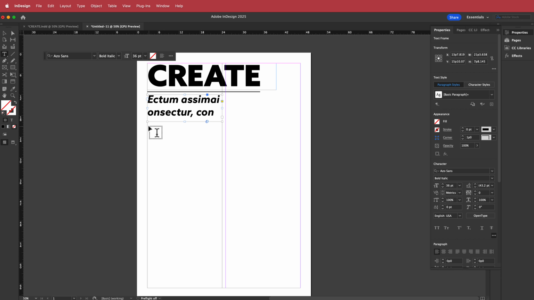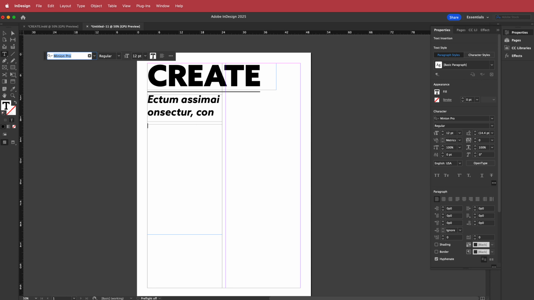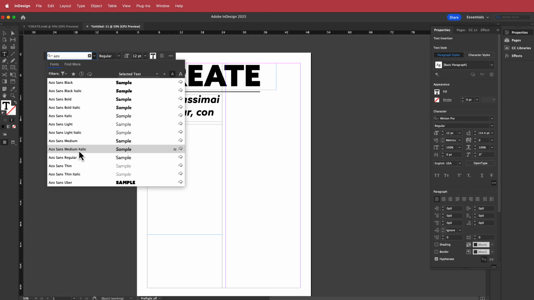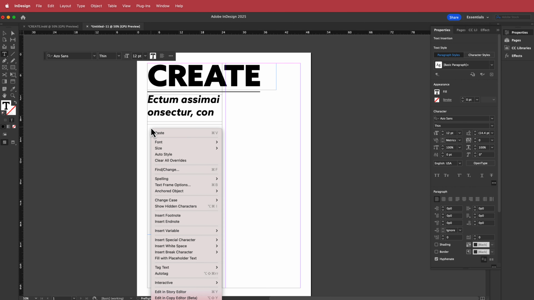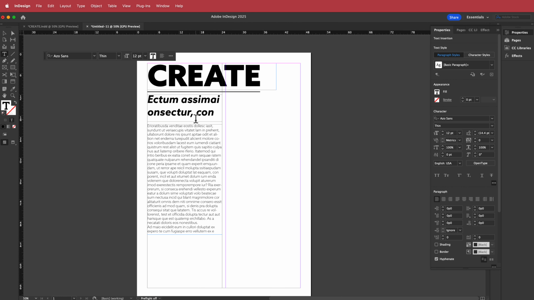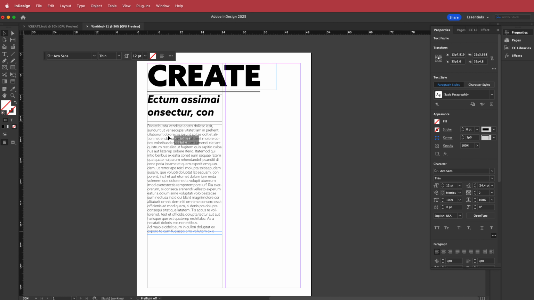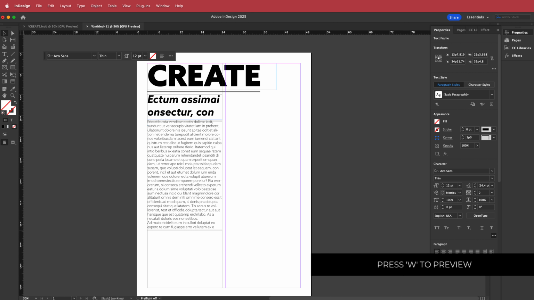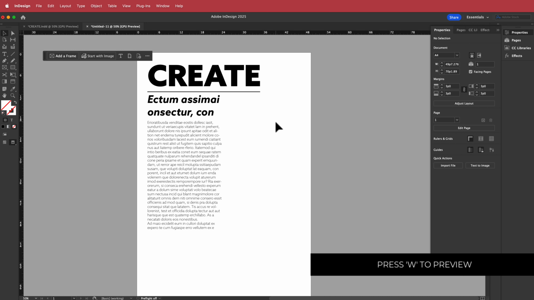Then underneath that, I'm going to draw another section out. And this time this is going to be our placeholder text, our main text, so our body text. So I'm going to fill this with Azo Sans Thin and I'll leave it at 12 and go to fill with placeholder text. And now I can move that a bit up there so when we preview it, that's what it looks like.